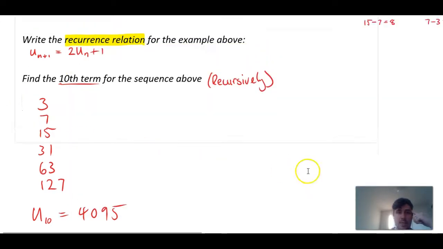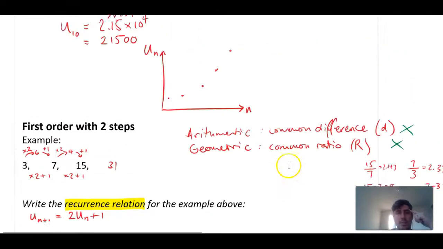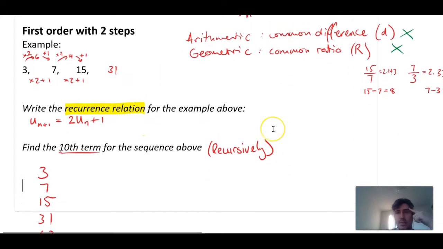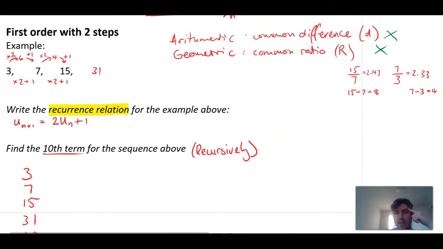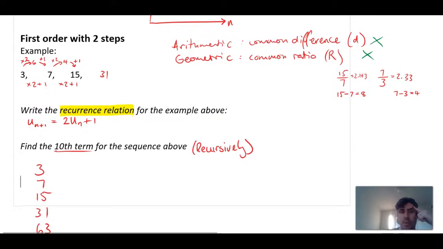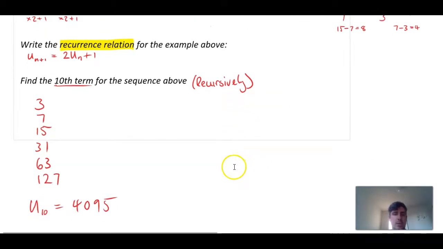Okay, so that's how you do first order relations, so when they're neither geometric nor arithmetic. You confirm that first of all with a test by subtracting to find common difference and dividing to find common ratio. If you can't find either a common difference or a common ratio, it must have 2 operations in each step. So we call that first order, and you can work those out recursively where you do it one step at a time.